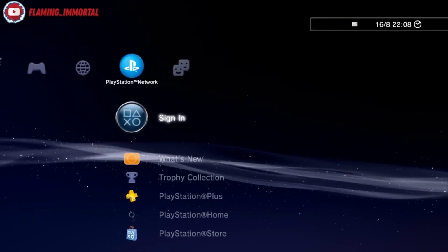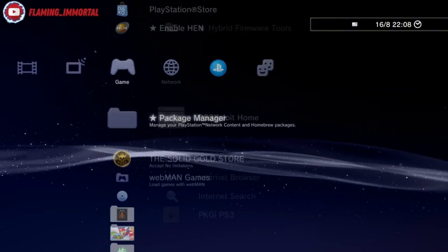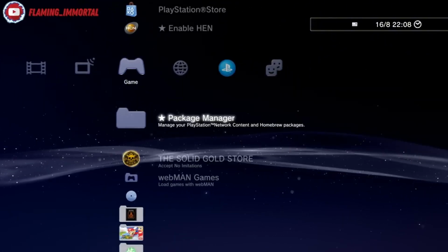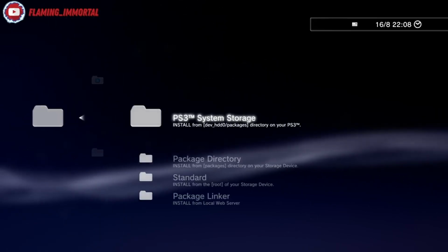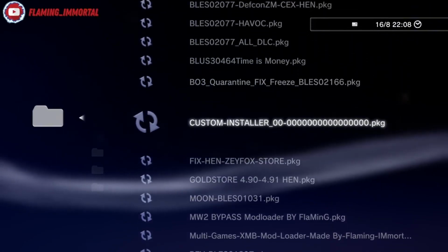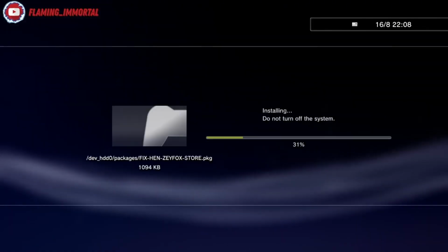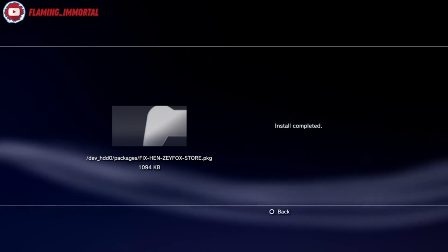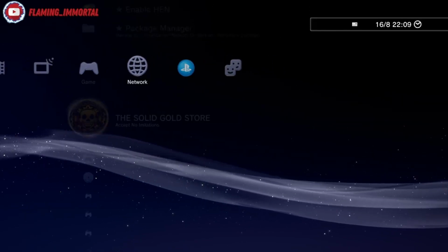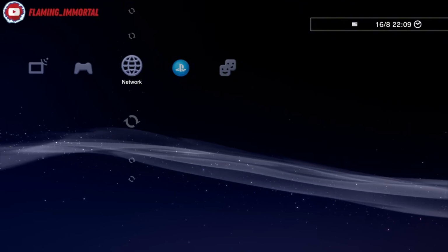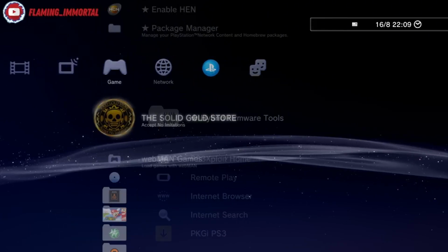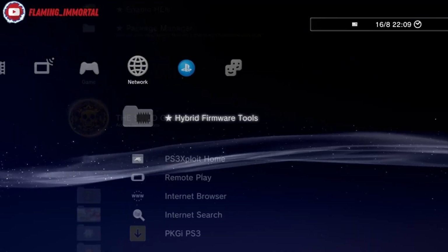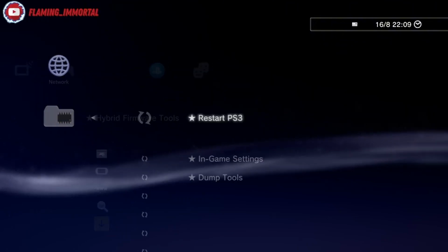So, let's take a look. Okay, and there's also another file, the PKG, so the fix. So let's go back to package manager, install package files, system storage, and get the fix. Obviously I'm doing this on a HEN, but you could be doing it on custom firmware. There you go, installed. Everything's good. I'm not seeing the store at the moment, so the system may require a restart. Let's go and restart the system.